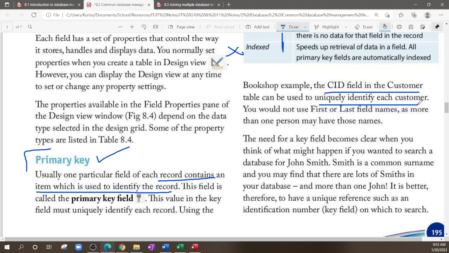The need for a key field becomes clear when you think of what might happen if you wanted to search a database for John Smith. Smith is a common surname, and you might find that there are lots of Smiths in your database, and more than one John. It is better, therefore, to have a unique reference, such as an identification number, a key field, on which to search.